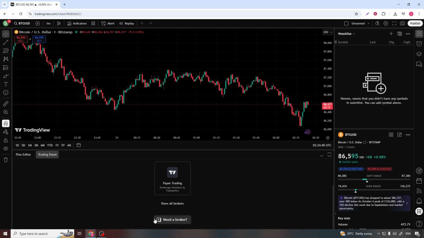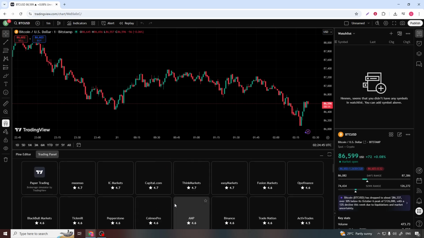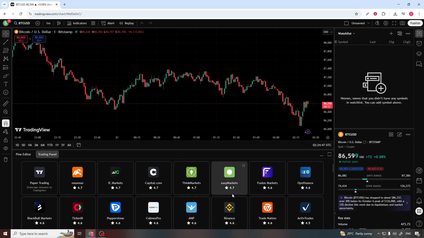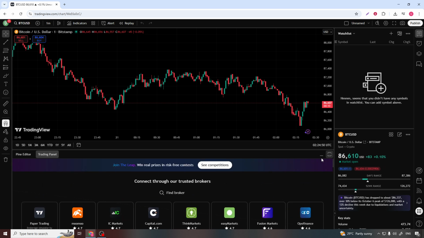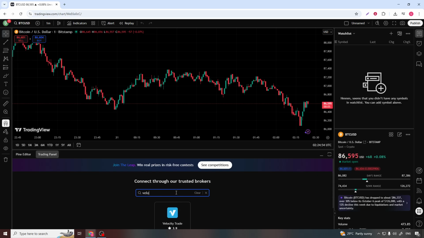Once the trading panel is visible, you might only see a few broker icons at first. To make sure you're seeing the full list, look for the option that says Show All Brokers. Click on that. This ensures that Velocity Trade appears in the list if it's supported in your region and on your account type. Now that the complete list of brokers is visible, use the search bar within the trading panel, type in Velocity Trade, and wait for the search results to filter down. When you see Velocity Trade appear in the list, that's the broker we want to connect.